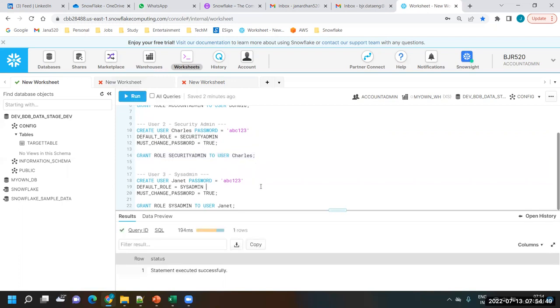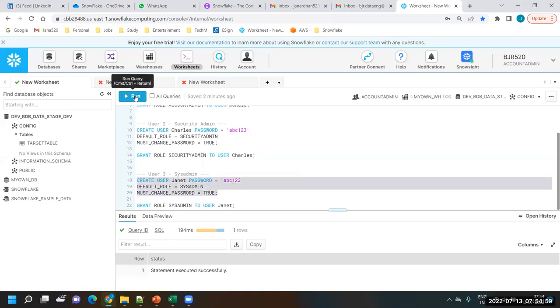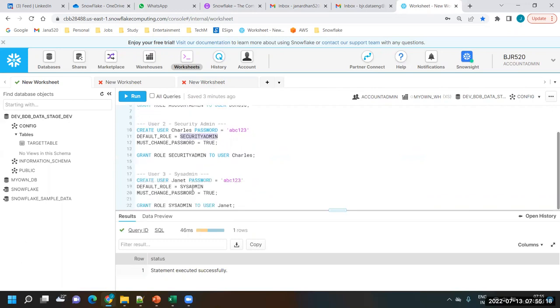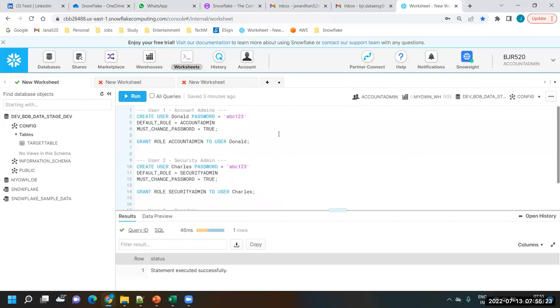In the same way, I am creating one more user, Janet, with the sysadmin privileges. The same password I'm using for Janet also, and I am giving all the sysadmin privileges to the user Janet. So this is completed. Now we are done with creating users: one user with the account admin privileges, one user with security admin privileges, and one more user with sysadmin privileges.